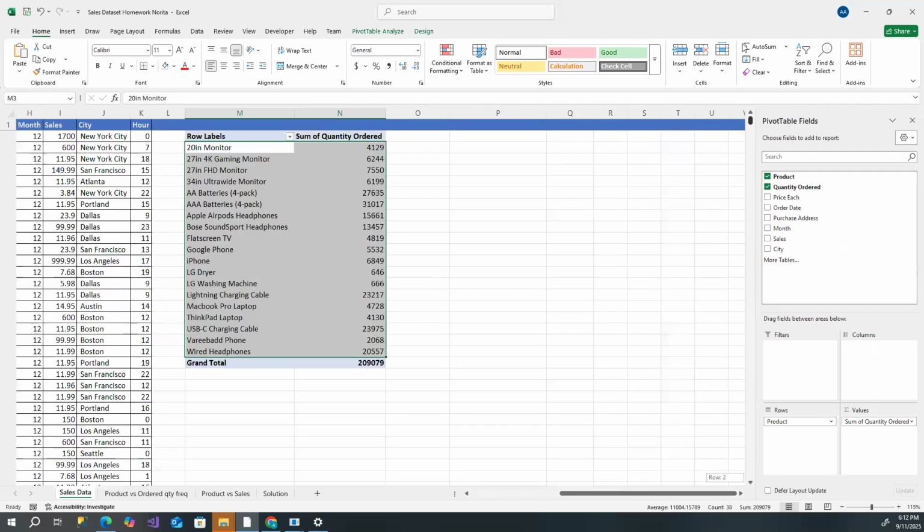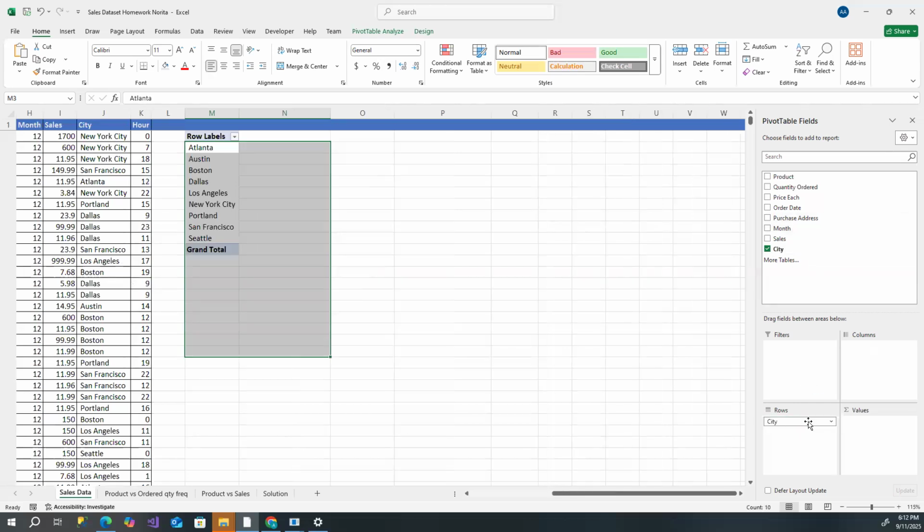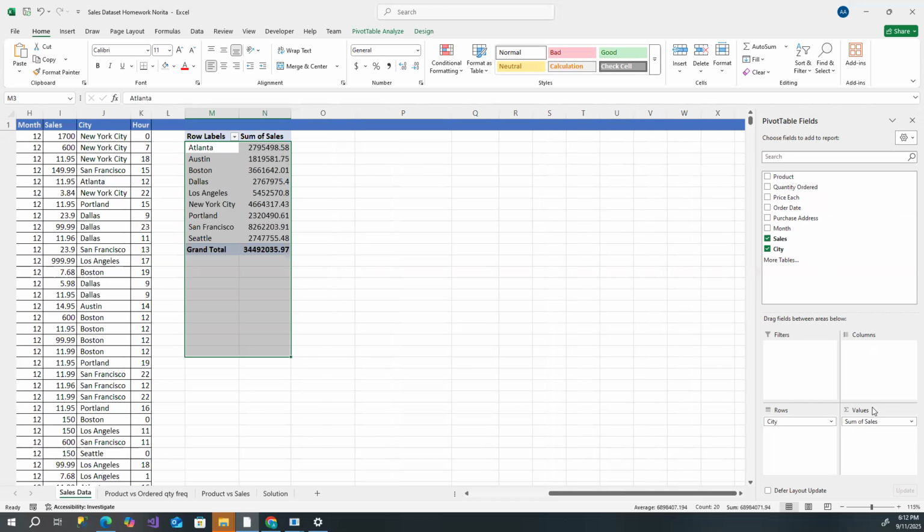So we come up here. You see that we are going to take all this out. So we take this out and we take this out. Then we take city. City has to be under rows because it's descriptive, as I said. Then sales has to be here. So you see, this is what we have.